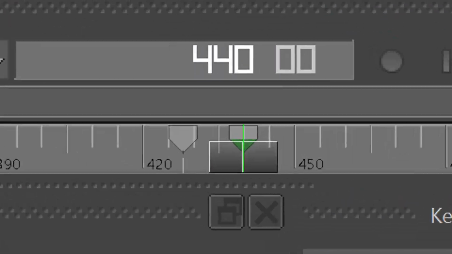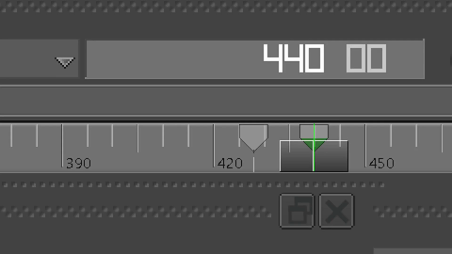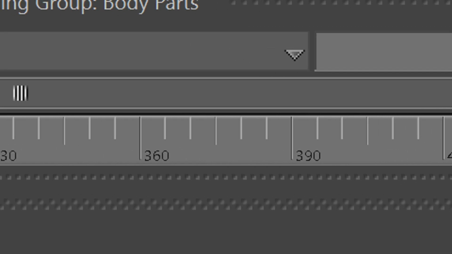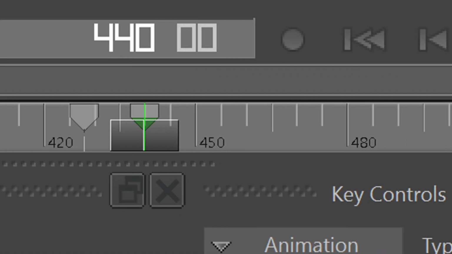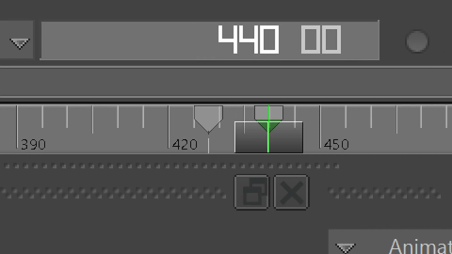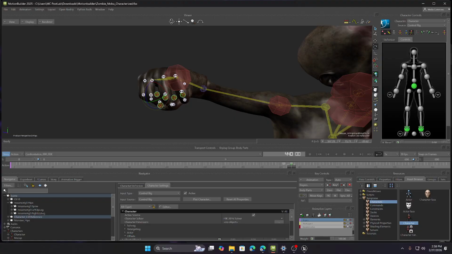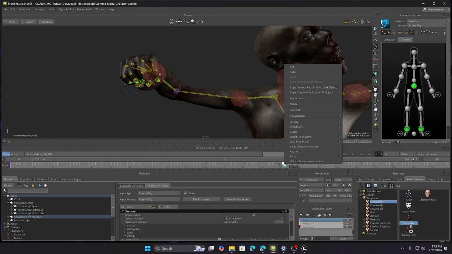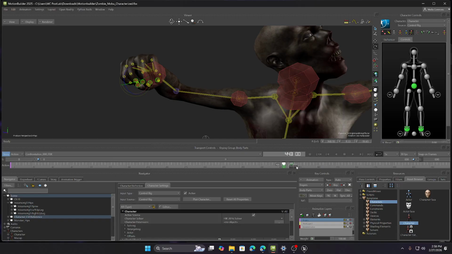So I have one keyframe for the fist and one for an open hand because I don't want the fist the entire time. Everything before this keyframe is going to be open hand. Everything after this keyframe is going to be closed fist. I really should have put two keyframes for the closed fist, but I didn't. Guess I could copy and paste the keyframe.